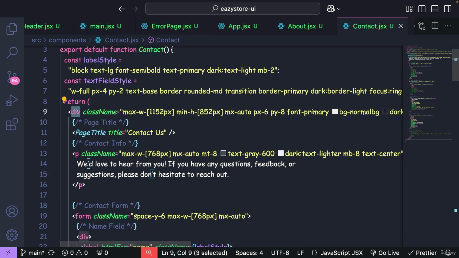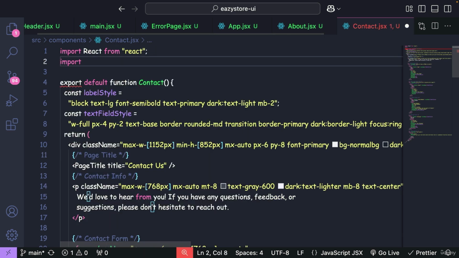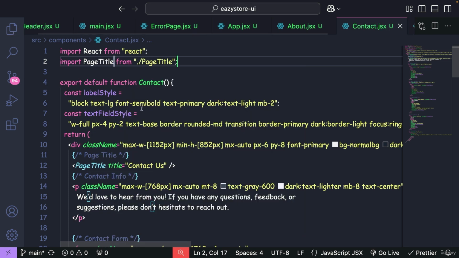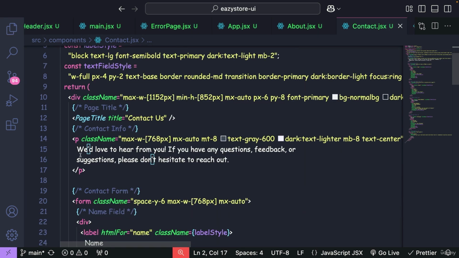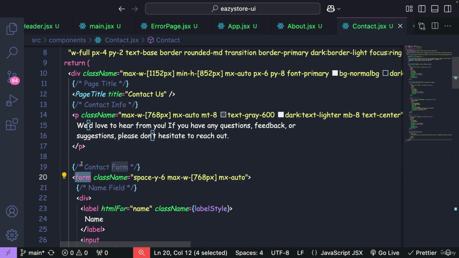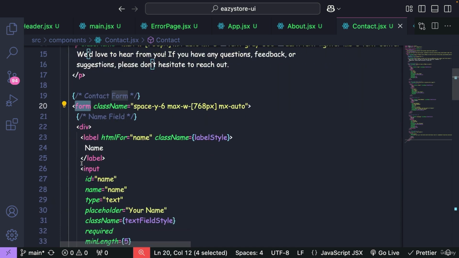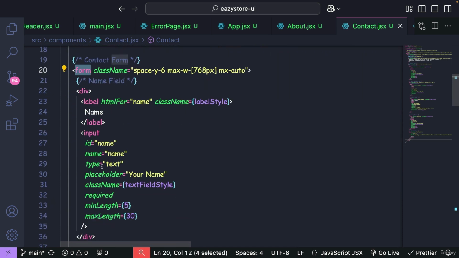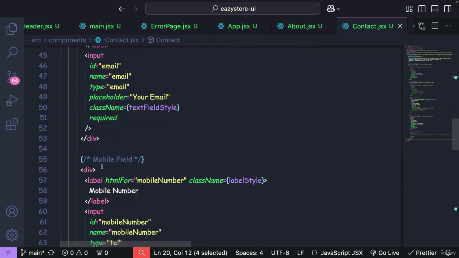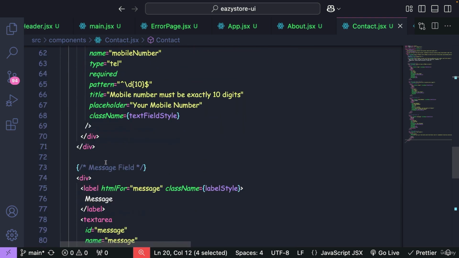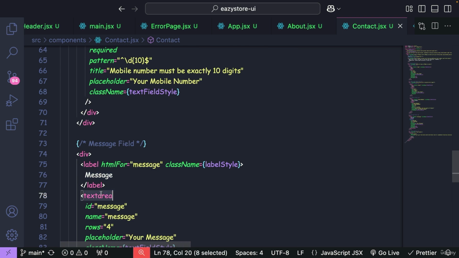Here we have a div. Under this div, we are trying to use page title with a title as contact us. I need to make sure I'm importing page title here. After the page title, I have a paragraph saying that we would love to hear from you. If you have any questions, feedback, or suggestions, please don't hesitate to reach out. After the paragraph, we have HTML form. Inside this HTML form, we have various input elements asking the name, email, mobile number. After the mobile number, we have message, which is built with the help of text area.